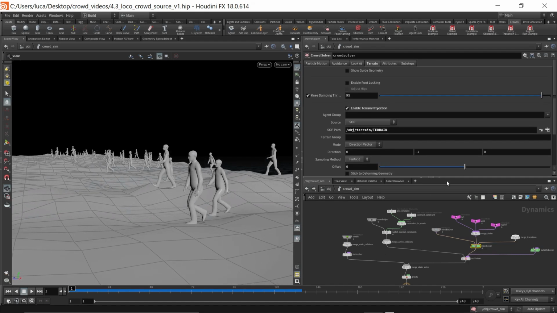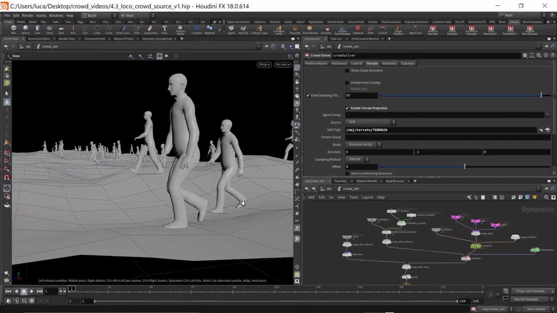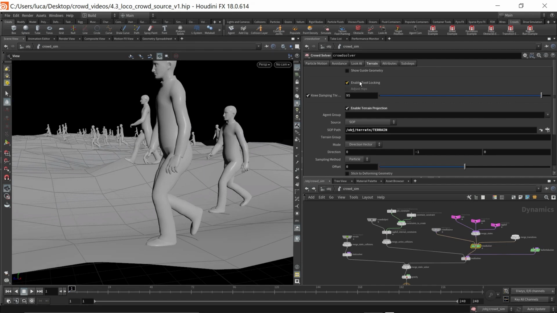and we'll talk about terrain adaptation. So in addition to this SOP object, which is the terrain we want to project on, the script that's being run when you click on terrain foot planting is filling in this parameter. I'm going to turn on foot locking, and you can see, if I come in here to one of these agents and turn this on and off, it's doing something. So that foot kind of snaps to the ground.